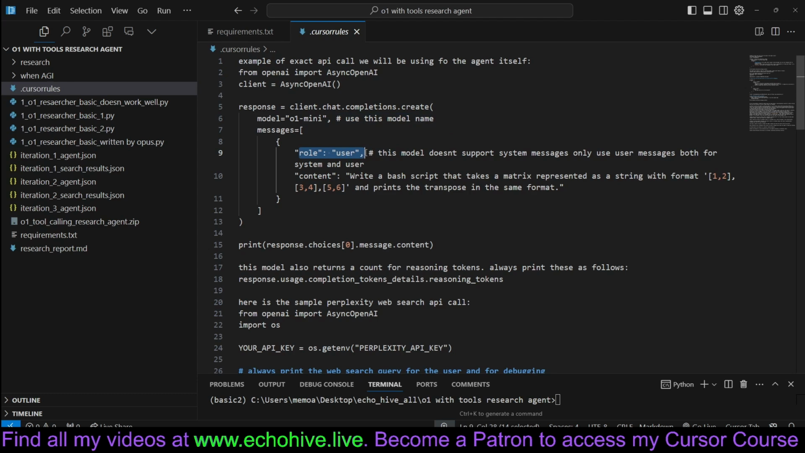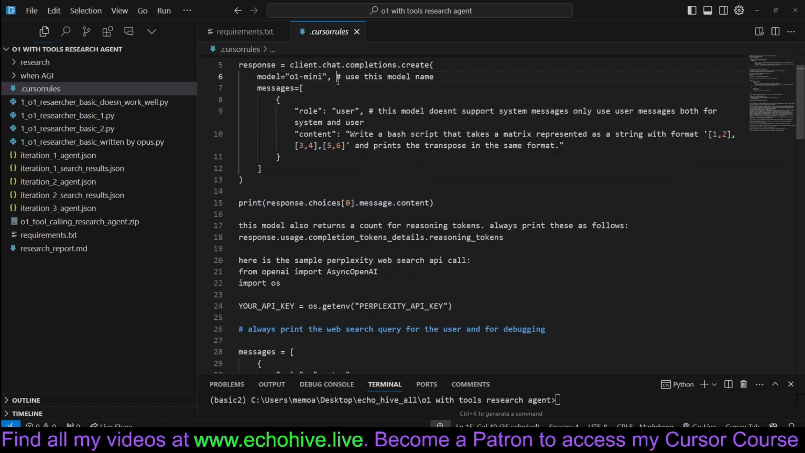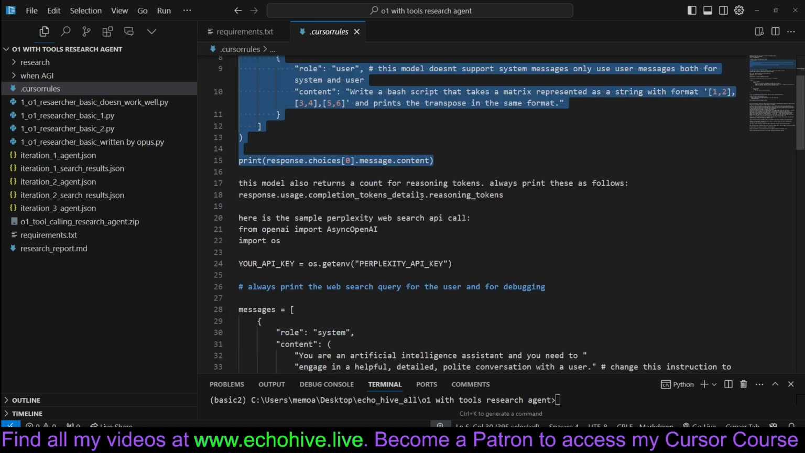And then, of course, the role has to be user because O1 doesn't actually accept a system role in its messages. So I added another comment here saying this model doesn't support system messages, only use user message, both for system and user. And I just left the example from the docs exactly as it is for the rest of the way. So adding these simple tags or comments into the .cursorrules file actually was very helpful. It never made a mistake as far as these are concerned.